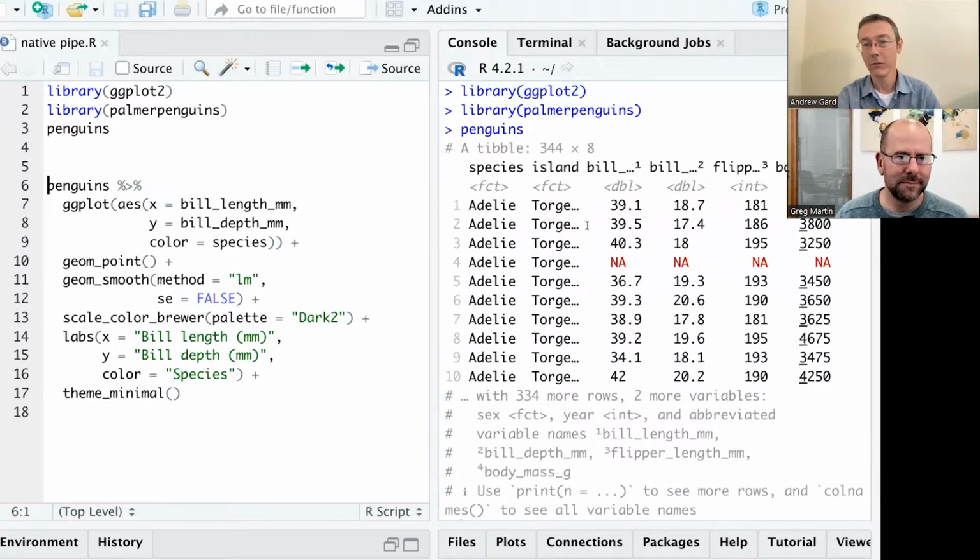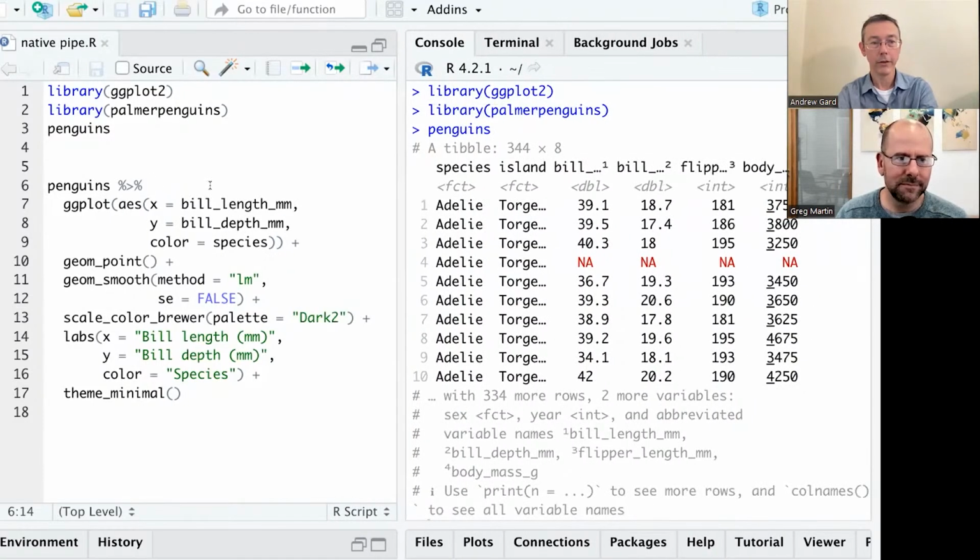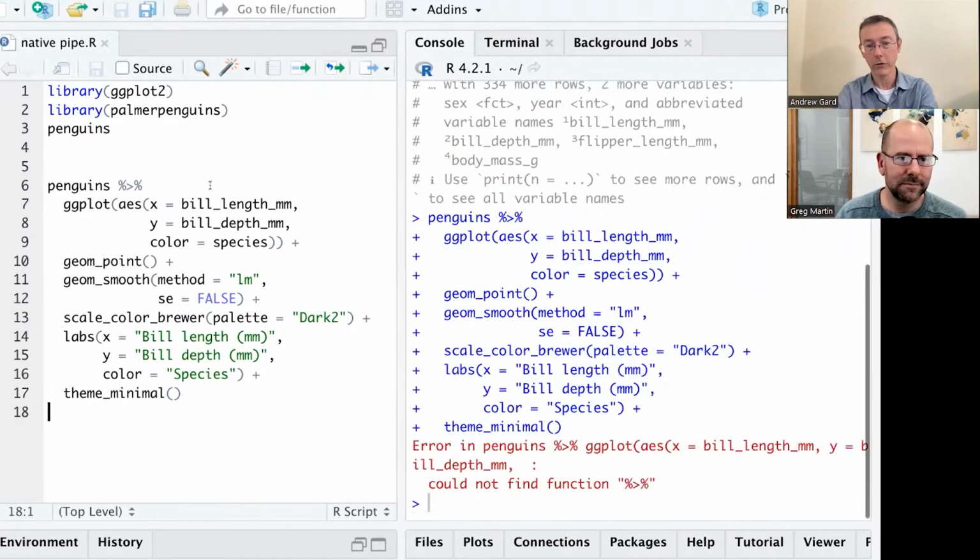Here we have a bunch of observations about penguins from different islands around the world. I'm going to try and do a plot. But if I just execute this code right now for this ggplot, I'm going to get an error. The pipe operator is not found. It's found in the magrittr package, which loads up with dplyr, which I haven't loaded.